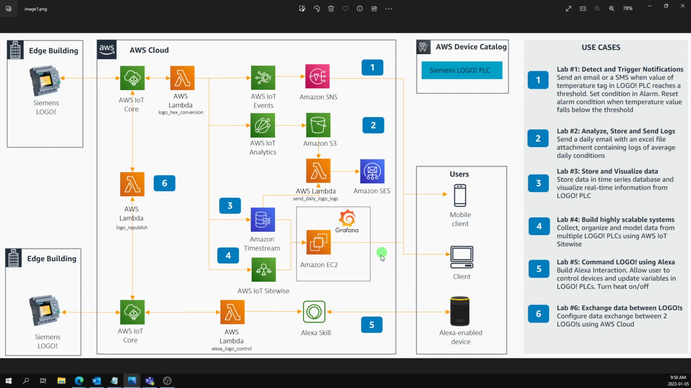And in another lab, of course, you can connect Amazon Alexa or any other voice command device to your AWS IoT Core. And then from there, you can command the LOGO! or send data or commands to the Siemens LOGO! to control some devices. Because I didn't have the Amazon Alexa here, I did not implement this step. But it's very convenient. After you do all of these steps, you can do the last step as well.